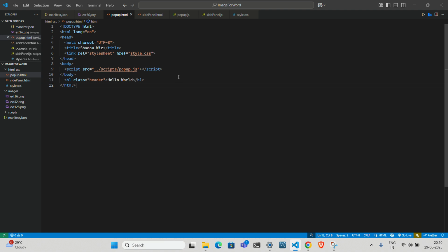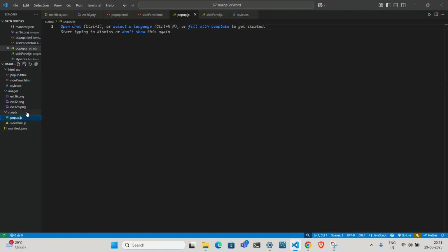In the next coming videos, we will be adding some features like an input field in the popup wherein the user types a word and gets an image for that in the side panel. So we'll be using script files for those things. As of now I have nothing in it. We'll create some JavaScript files for the same purpose. As of now, thank you and stay tuned.